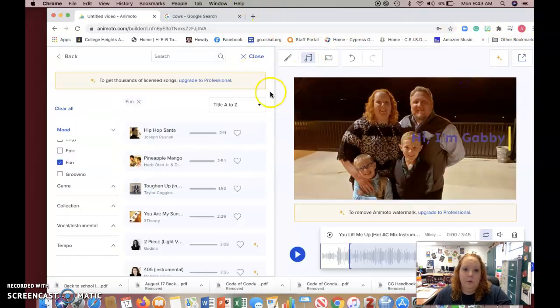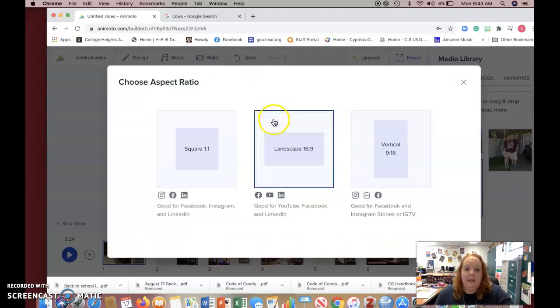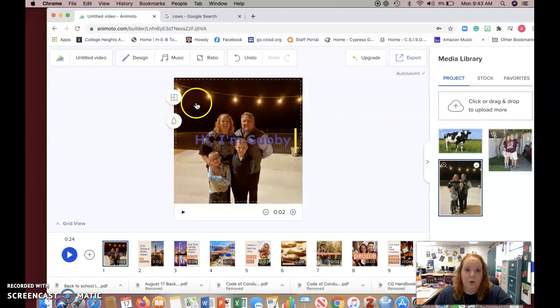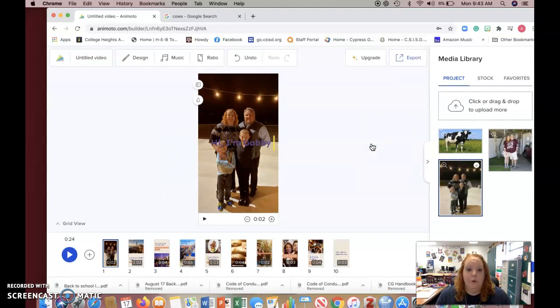Okay, now the ratio. Let me close out and show you again how I got there. So let me close the music. And if you'll look, it says ratio. You can make it landscape, which is what it's in. You can make it square, like maybe you like the square look. Or you can make it vertical. If your pictures are all vertical, like that picture was, you can make them vertical.